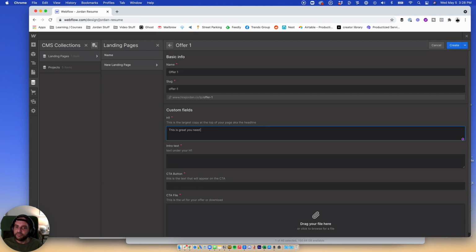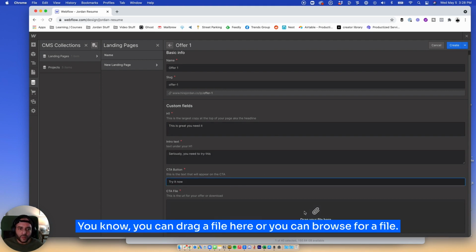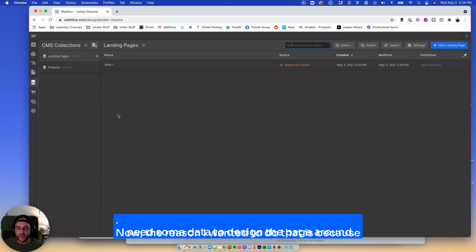This is great. You need it. Seriously, you need to try this. And CTA, try it now. You know, you can drag a file here, or you can browse for a file. If you're going to do a CSV upload, you already need a URL. Now, the reason I wanted to do that is because I need some data to design the page around.